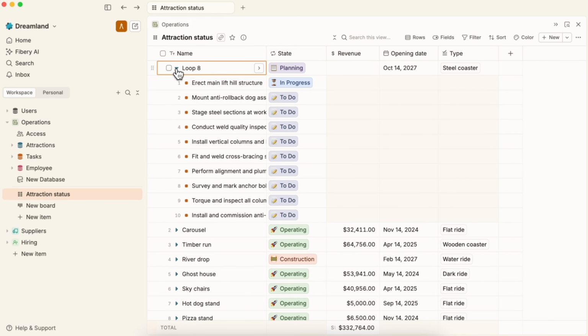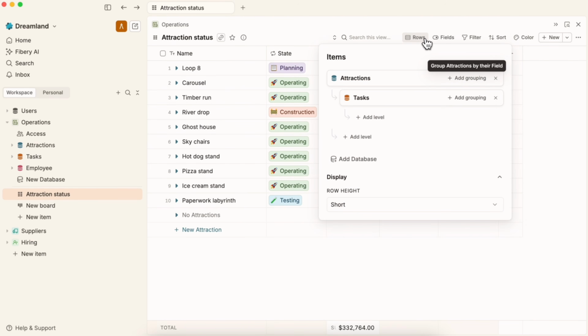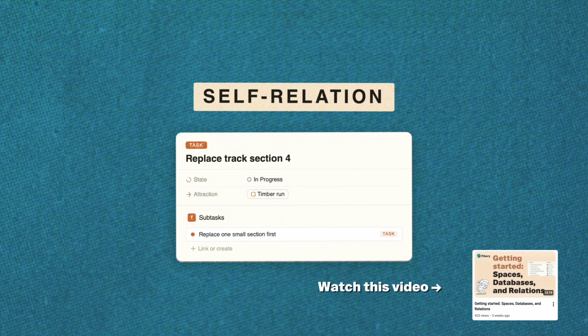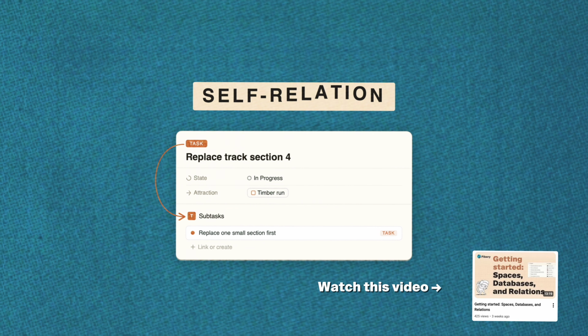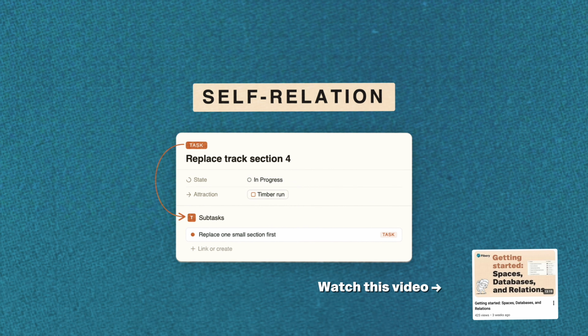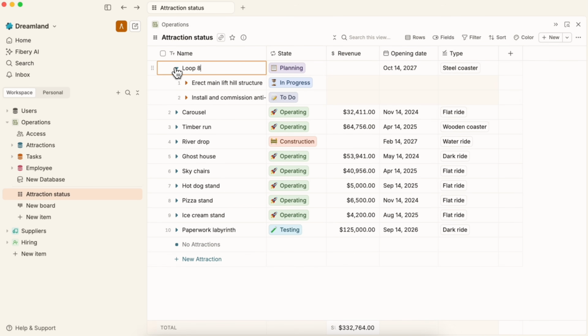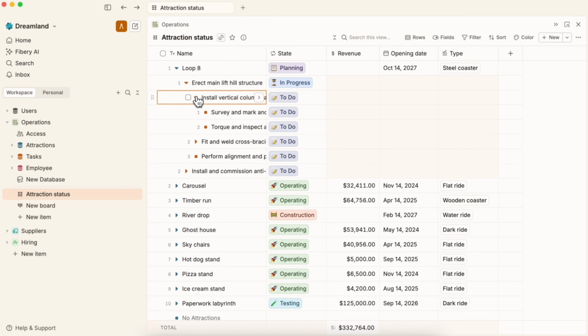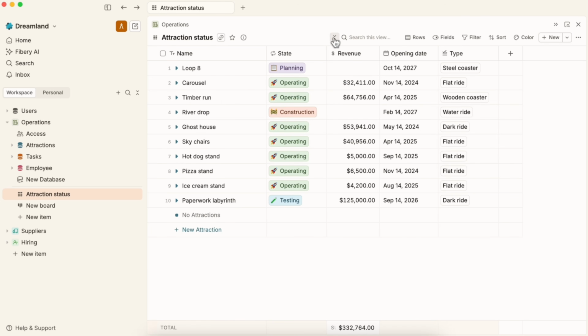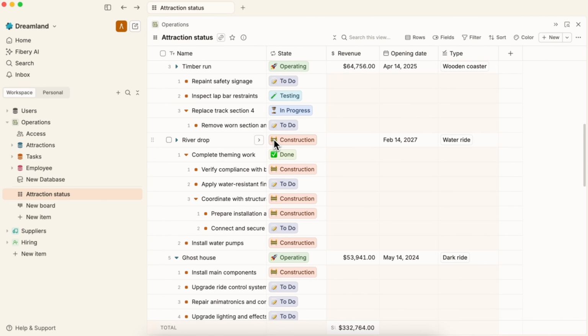And it goes further. Remember self-relations from last video? Connect tasks to itself, a self-relation. One task becomes the parent, others become its subtasks, all living in the same database. Group tasks by their parent to show subtasks in the second level, or third, or fourth, or you get the point. Tasks now have their subtasks nested. One database, infinite levels, all in one view.